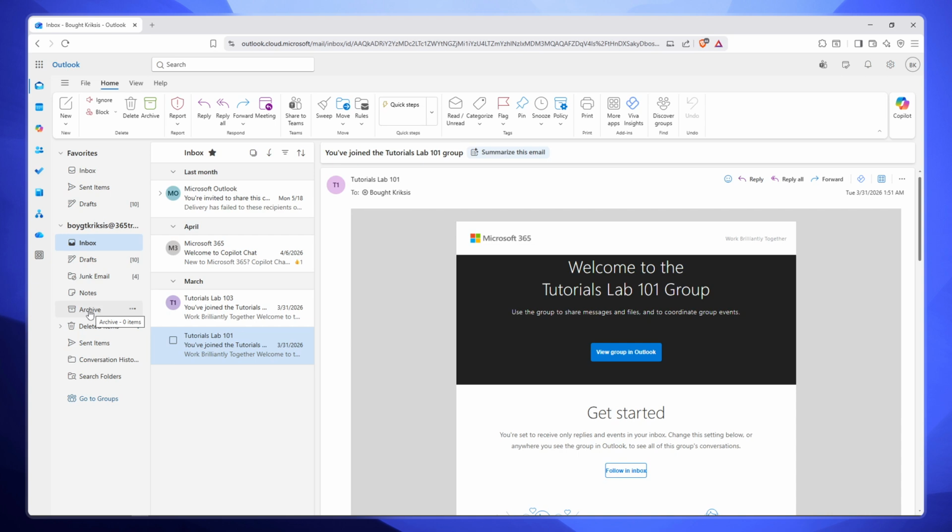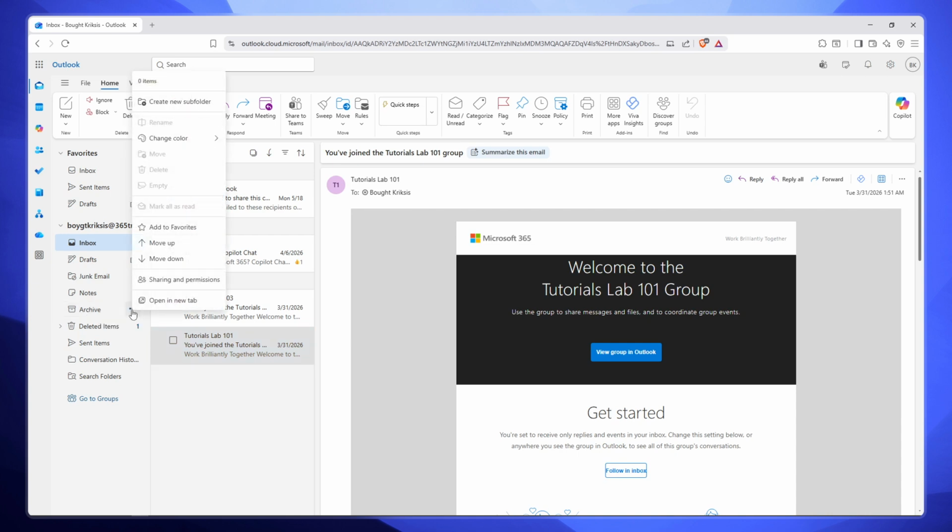When you do this, you'll notice a three-dot icon appears next to the folder name. This icon represents additional options for managing your archive folder. Click on the three-dot icon and a context menu will pop up with several options. This menu gives you various ways to customize and organize your archive folders.